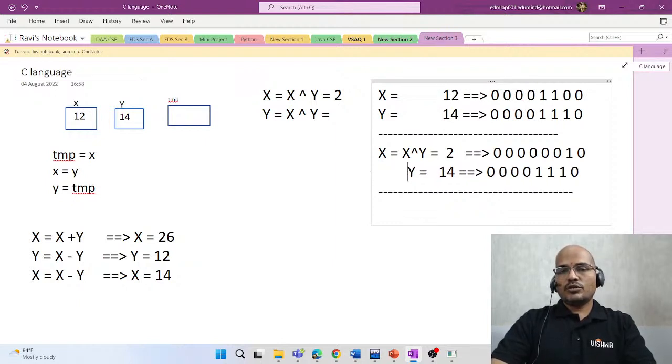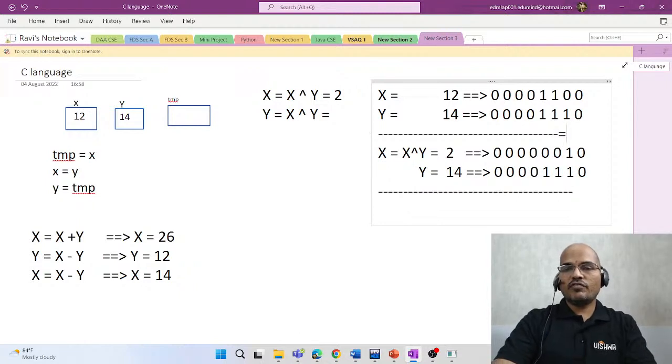Now I am saying y equals to 14 there, isn't it? Now if I again solve that, it is nothing but y equals to x XOR y. Now let us see what you get there, but before that, let us solve it.